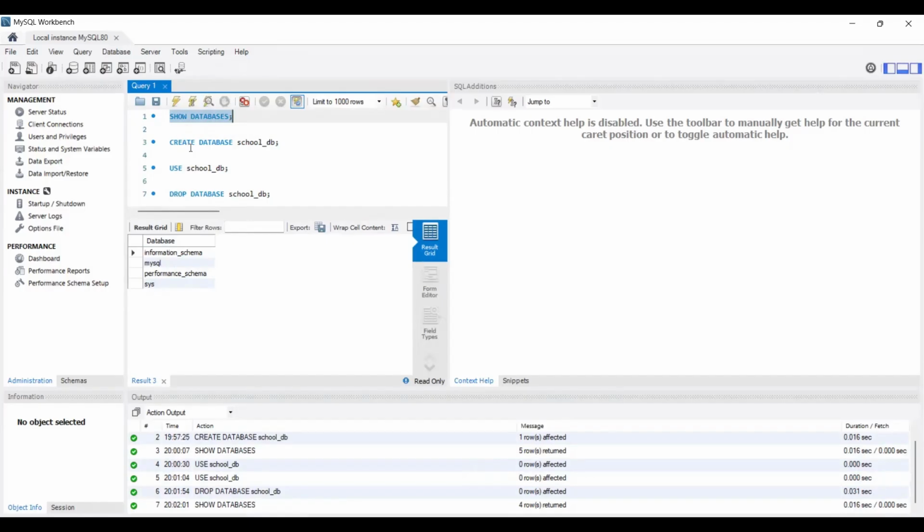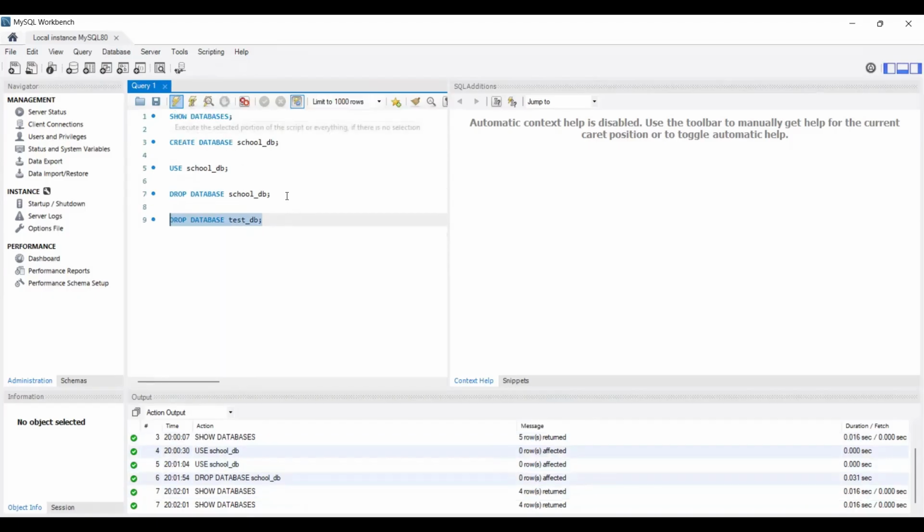Now I have dropped the school database, right? Now I'm going to drop a database which is not there at all. Let's say I'm going to drop test DB, some database like this. What happens if I run this? The query is not executed, there is an error. What does this error say? Can't drop the database because the database doesn't exist. So you can drop a database only if it exists, right?